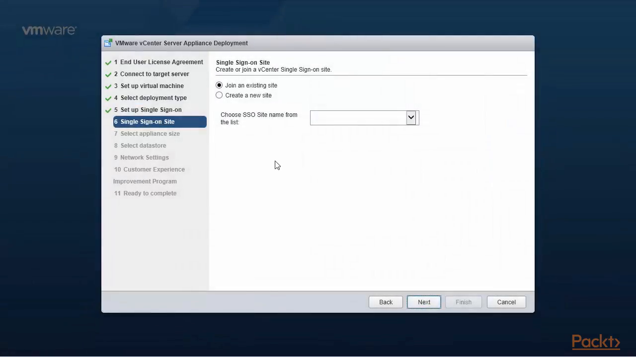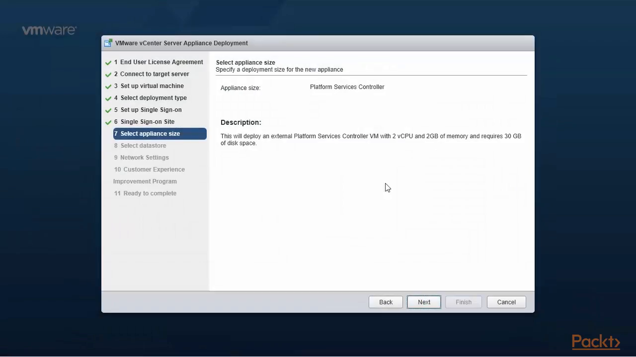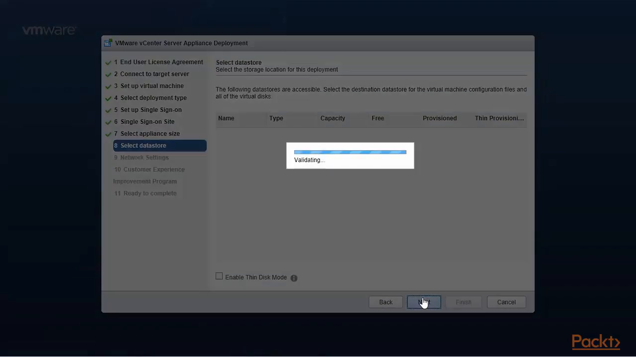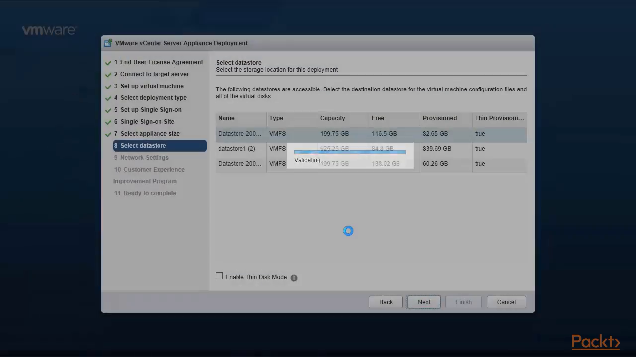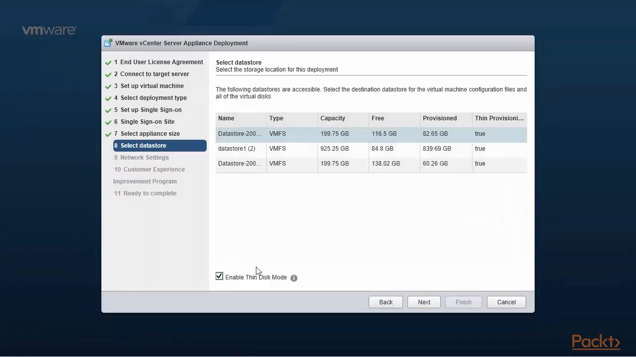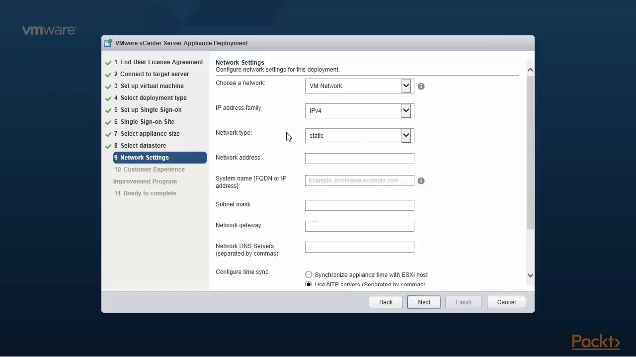And now it asks me, do I want to join an existing site or create a new site? I want to join an existing site, and I choose the site name PactPub headquarters, and I click next. I'm going to install a small platform services controller. I don't have that many VMs. Enable thin disk mode. Pick this data store. Click next. And now I have to enter network settings, static.